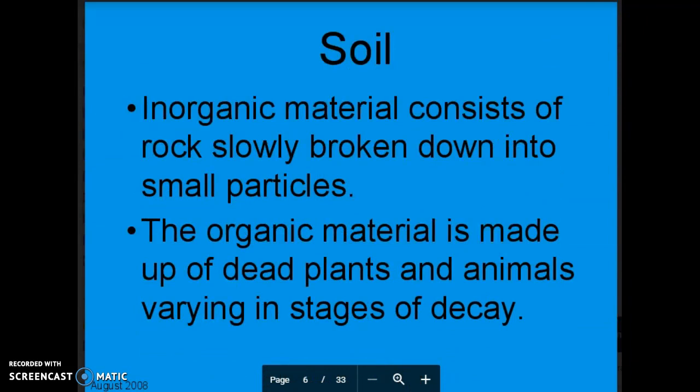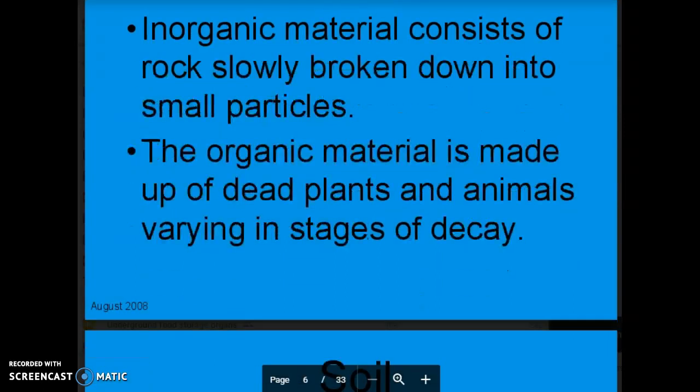Inorganic material consists of rocks slowly broken down into small particles. The organic material is made up of dead plants and animals in varying stages of decay. So the plants die on top of the surface, but then there's part of the plants underneath the surface that also dies and decays as well. Also in the soil are microorganisms, worms, invertebrates, and other animals. So not all animals are on top of the soil, but they are in the soil as well.